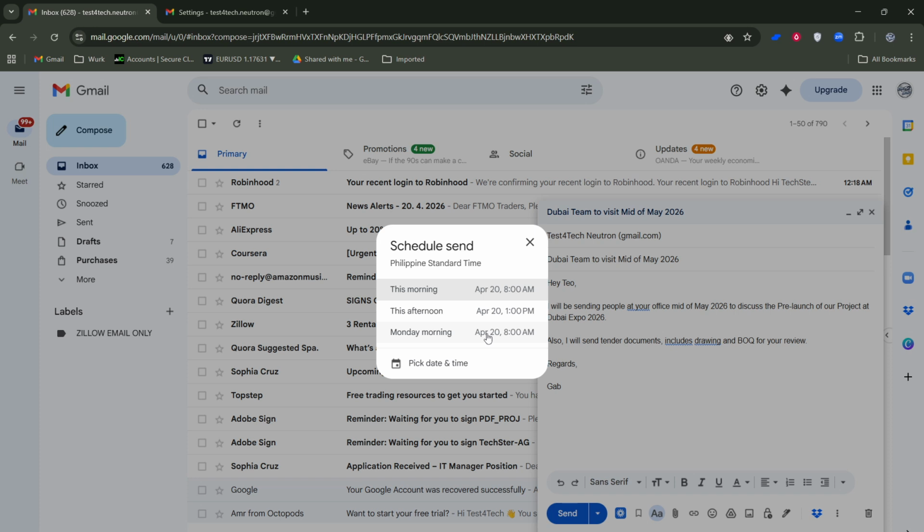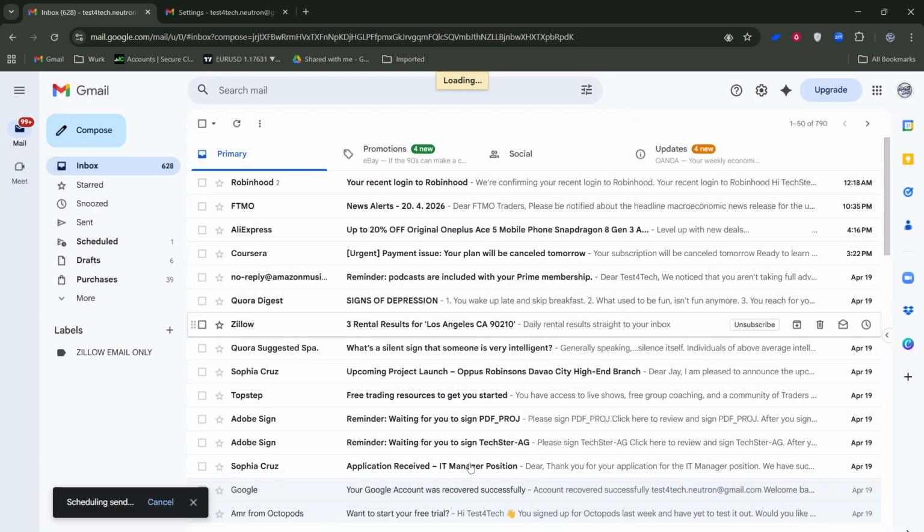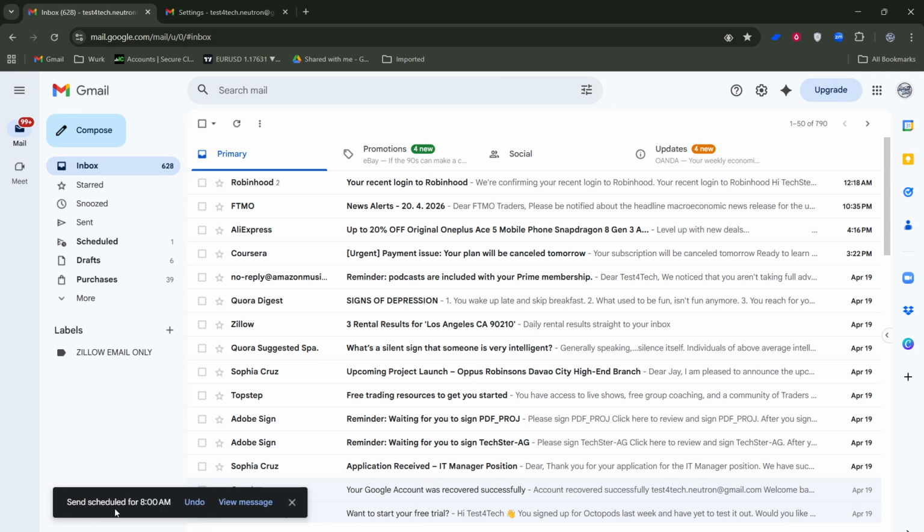That's it. Your email is now queued and will send automatically at the time you selected. You don't need to keep your browser open or your computer on. Gmail takes care of delivery for you. To recap, open Gmail, click Compose, write your email, click the small arrow next to Send, choose Schedule Send, pick tomorrow morning or afternoon, or select Pick Date and Time, then click Schedule Send.